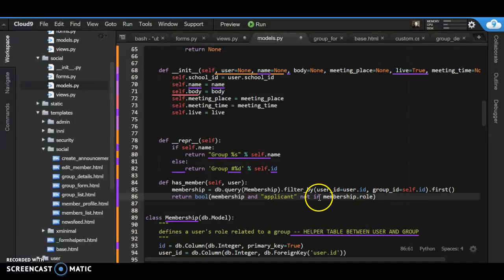And also, you can't be an applicant and be considered a member. So applicant can't be inside the membership role that we just looked up. But it won't try to access that, which would throw an error because it won't exist, if at first we make sure that it's not blank.